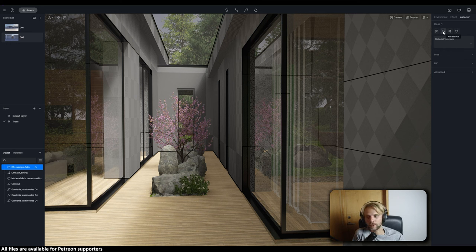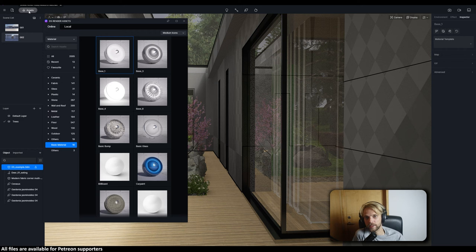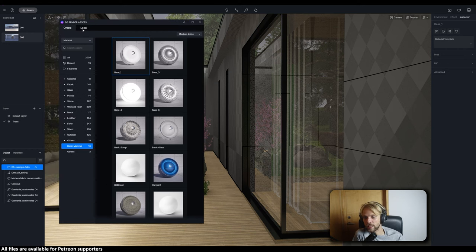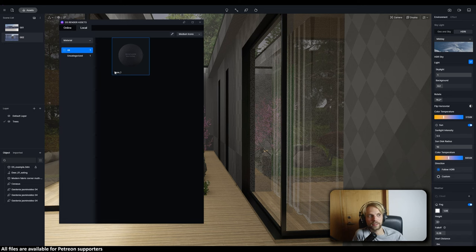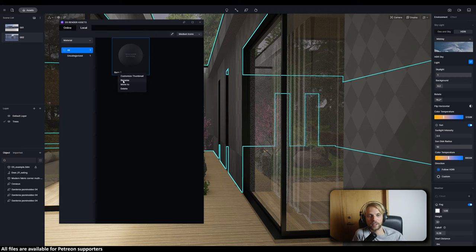So add to local, if I click it, successfully added to local. But what does that mean? Well, if I go to assets here and I go instead of online to local and I check instead of model, I check material, you can see that there is my base one material located right here, and I can customize the thumbnail, rename it. I can rename it to my first material, and I can edit it and do all sorts of things with it, right?